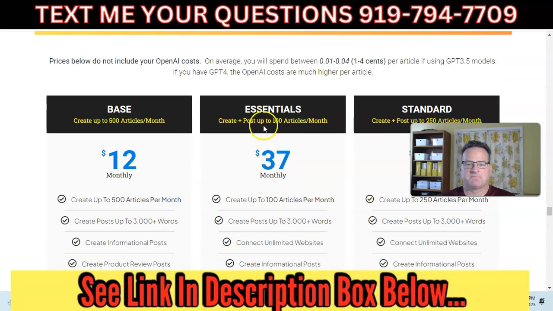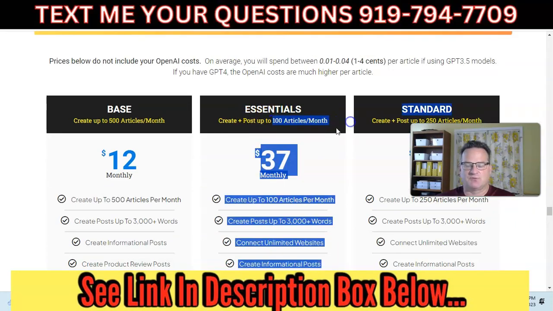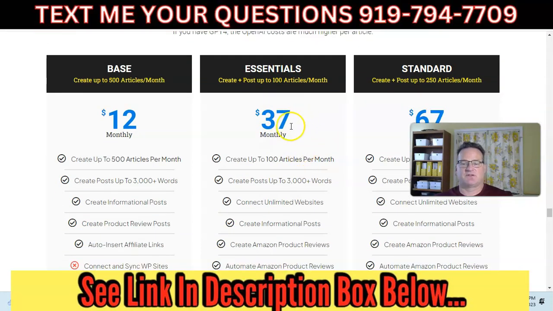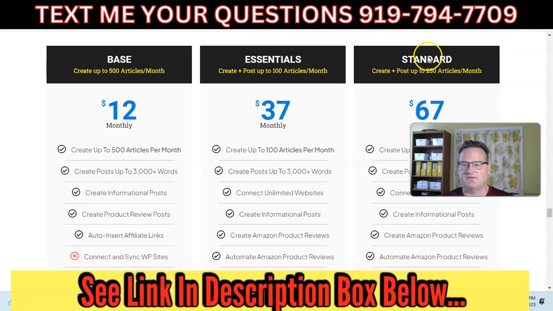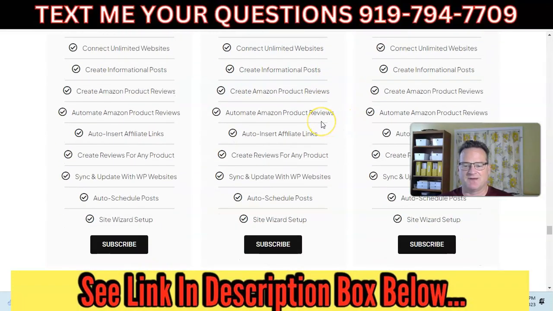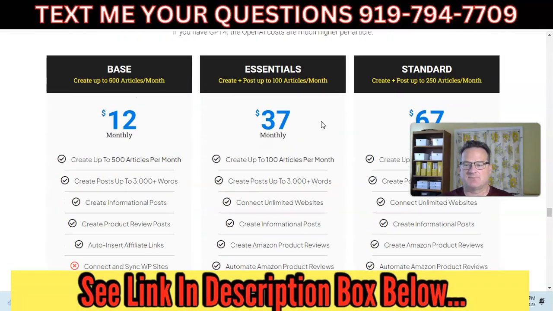Really the difference is how many articles can you do per month. Okay, so that's really the difference. So $37 a month, up to 100 articles. Standard plan, up to 250 articles a month. If you need more, 500, 1250, or 3,000 articles per month. So that is the pricing.